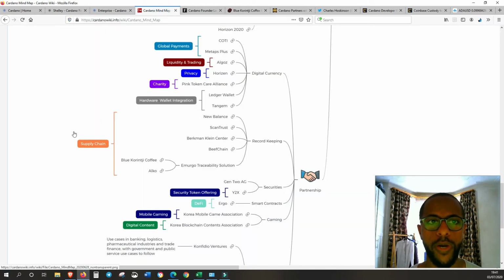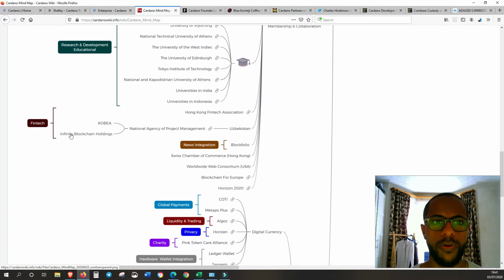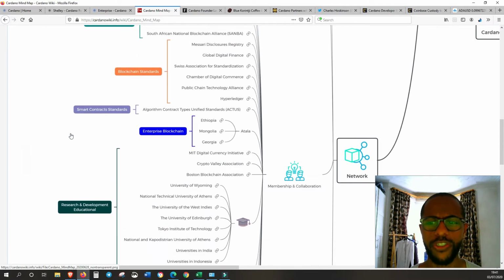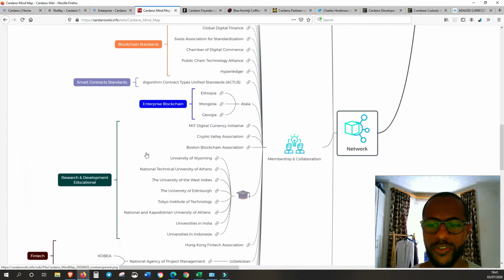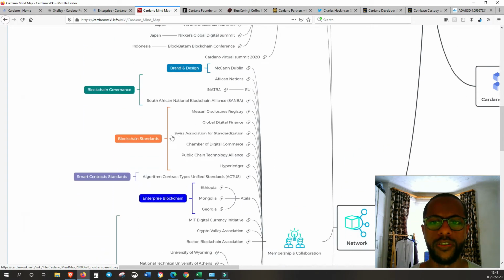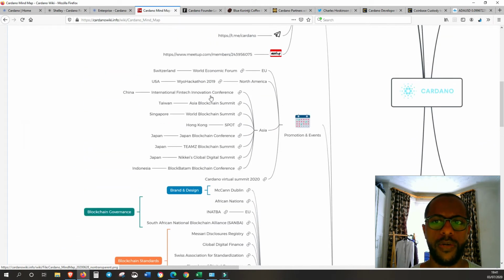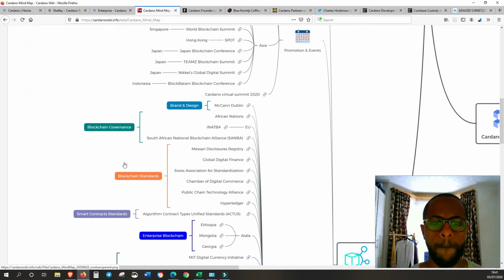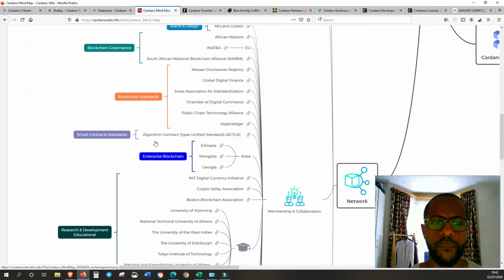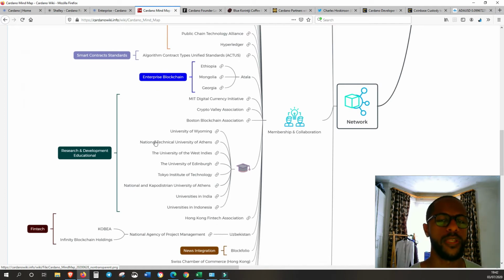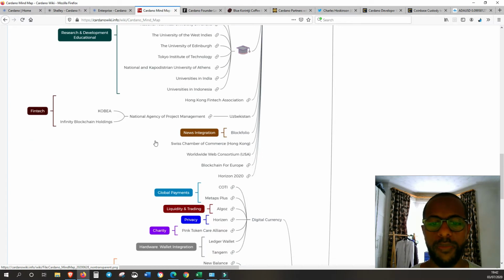And here is a very cool mind map that I found on CardanoWiki.info. It just goes to show the breadth that they've got their hands into. So this is the membership and collaborations, all the universities and the standards that they've got their hands in. And this is very important, to be involved in so many different associations and organizations, because it will be able to apply its technology to these different organizations and associations, and to develop its tech with all these universities and R&D departments.